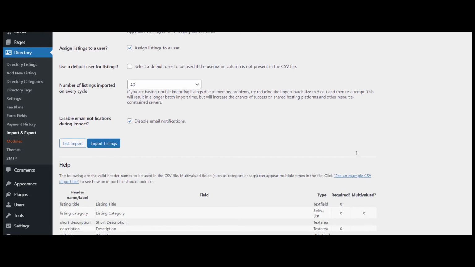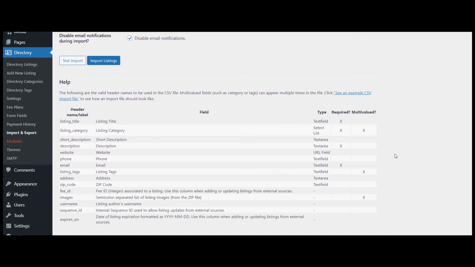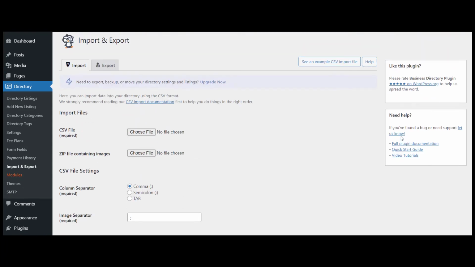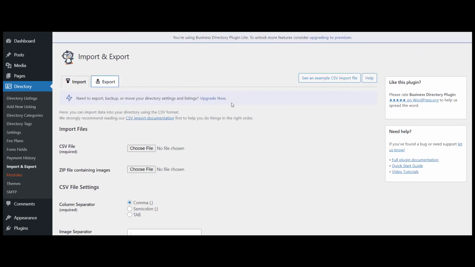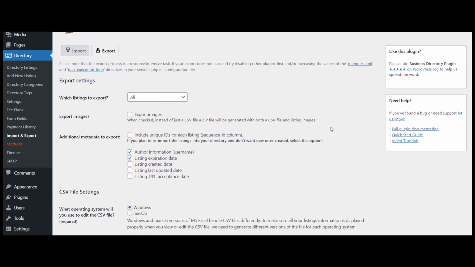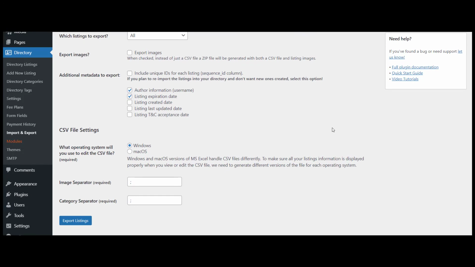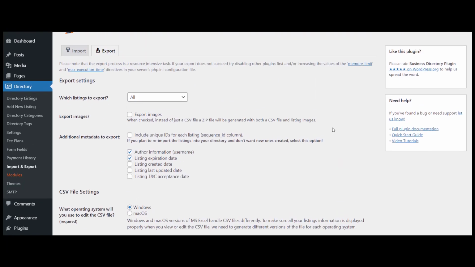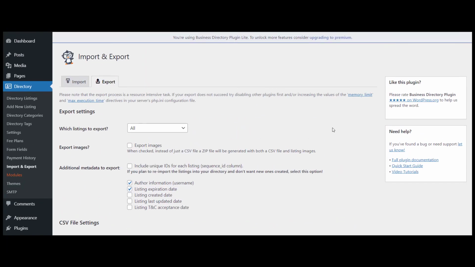CSV export gives you the ability to push your entire directory data into a comma separated values file so that you can bulk edit the data or use it in other systems. This handy feature of our plugin allows you to export your entire directory data and then re-import it once you've made your changes, which makes managing large directories much easier.